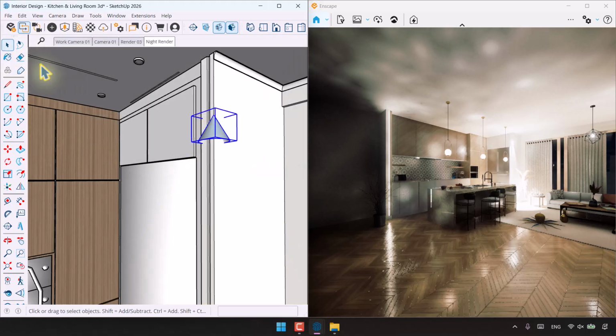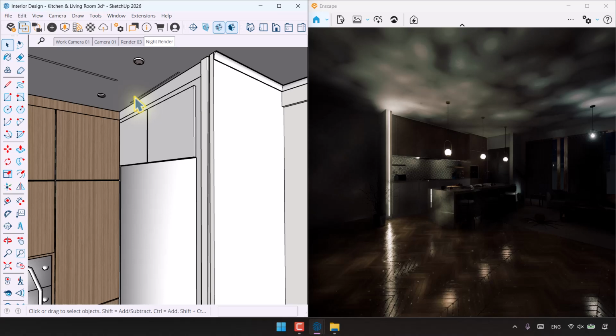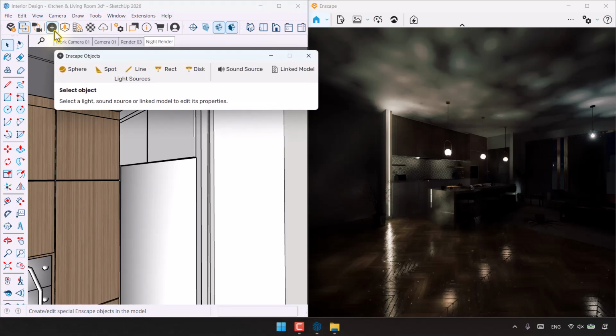Creating a spotlight as a first-time user is a little bit challenging, because maybe it works for you facing upside or some other direction. So how to draw a spotlight is really important. I'm going to repeat it again. I'm going to click on the Enscape objects and select the spotlight. My cursor will change to the spotlight form. Now I need a line drawn on the blue axis.